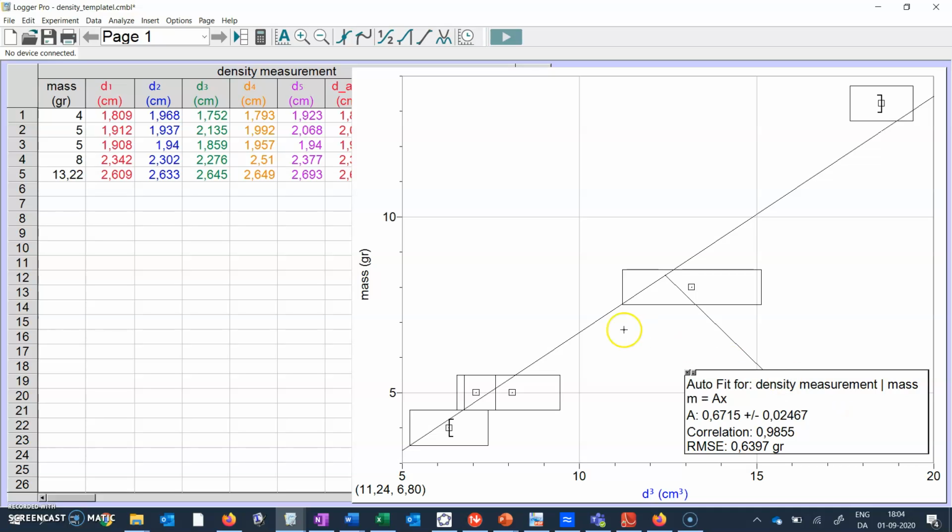Now I will need to interpret this value here as related to the density of the plasticine. And there is a factor before, which is pi over 6. So I will have to find out what's the density. But what is the uncertainty? Well, the uncertainty on this value is now given by LoggerPro by this other value, 0.02467.